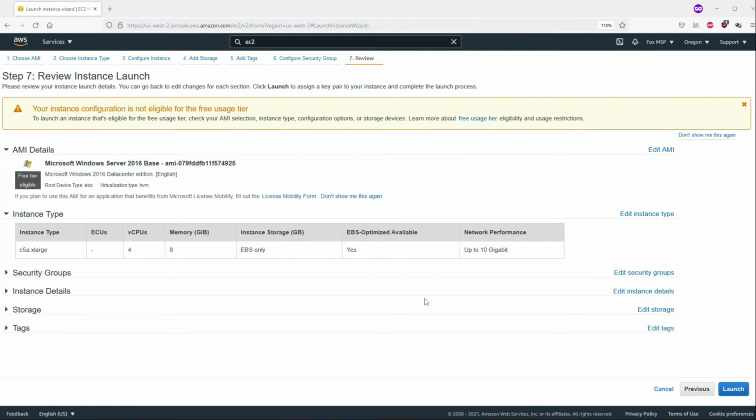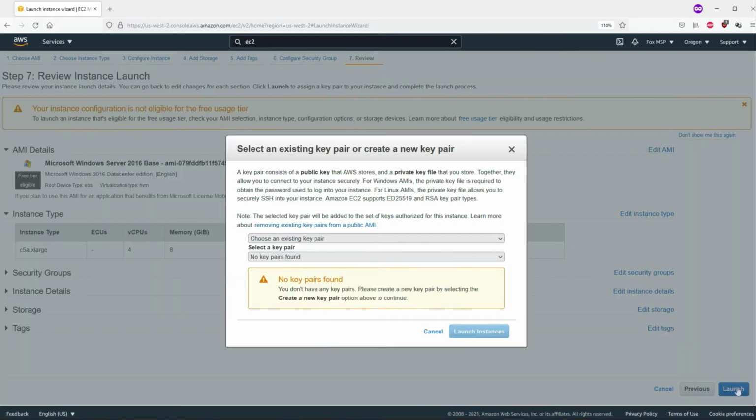So next I added my IP in the RDP section. I skipped ahead, so it's not displayed in the video. I click next, and then you get greeted with this review instance launch screen. From here, you can review it real quick. Just make sure you clicked everything right, you've got the right configuration, and then click launch.